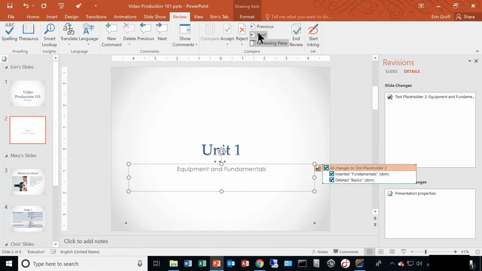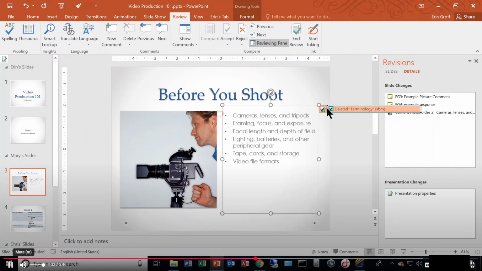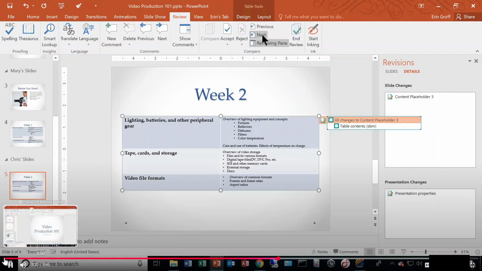I can move on to the next change. It shows deleted the term terminology. And you can see as it's checked on and off, you can toggle between what the original was and what the change was. So that last bullet point of terminology was deleted on this one. I can go ahead and move to the next change.